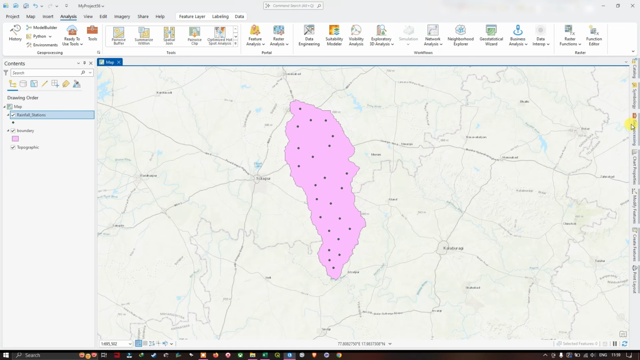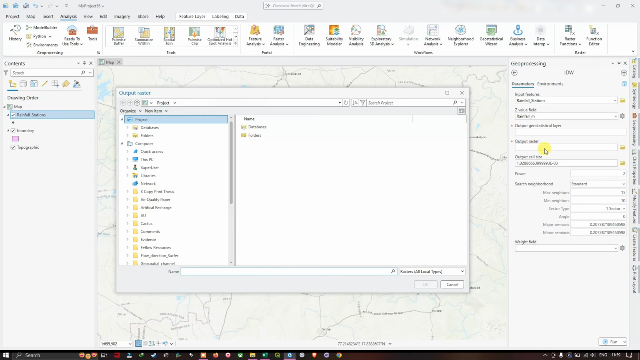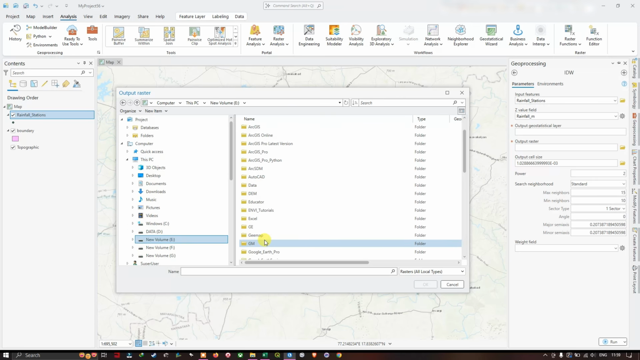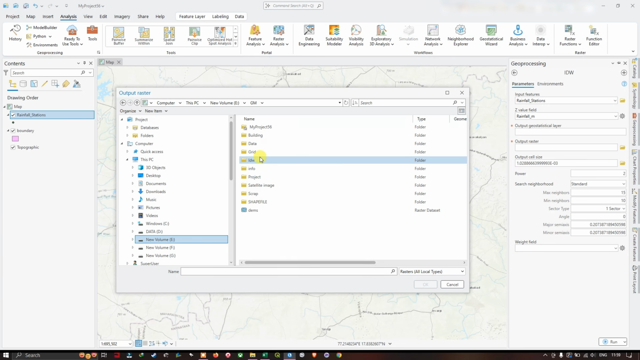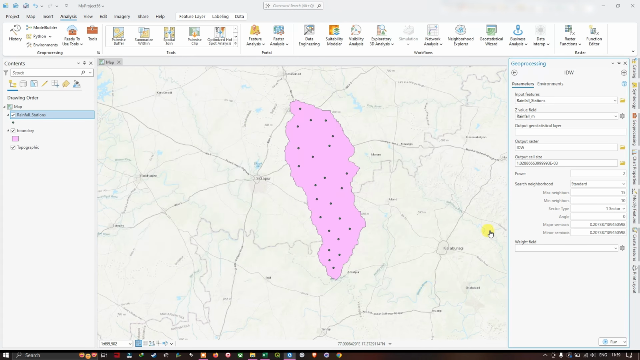Move on to geoprocessing. Here in the Z value field we are going to select rainfall, and you can see output raster. Choose it. We have to save it. So I'm going to name it as IDW. Click on OK, right? You can choose the output cell size if you want.